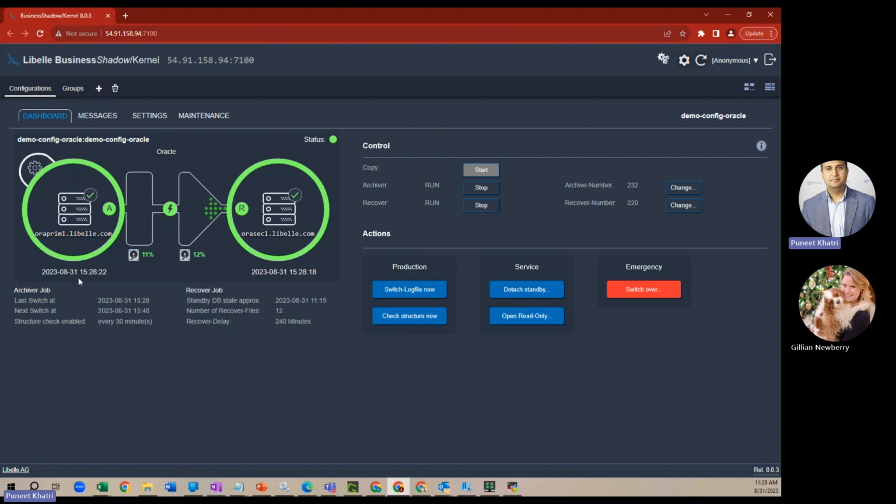Now here in this screen, at the bottom you can also see the archiver job and recover job, and when the last archive switch happened. Those timings are also mentioned here. And we also keep checking the structure of the database.